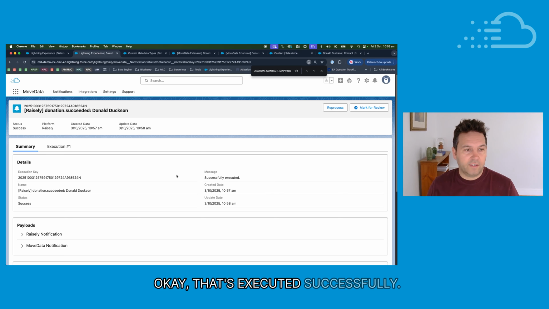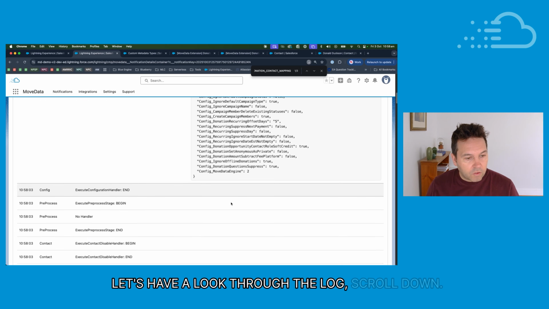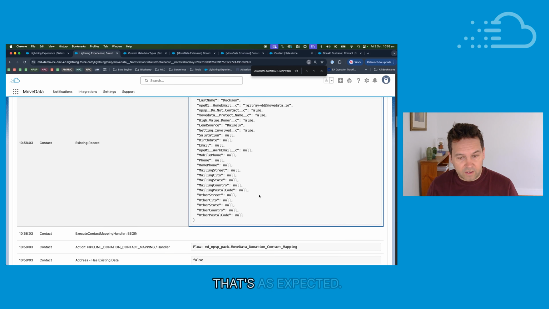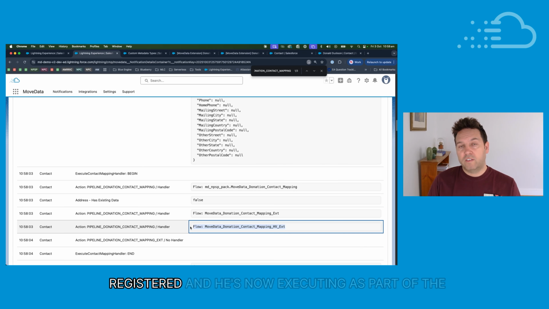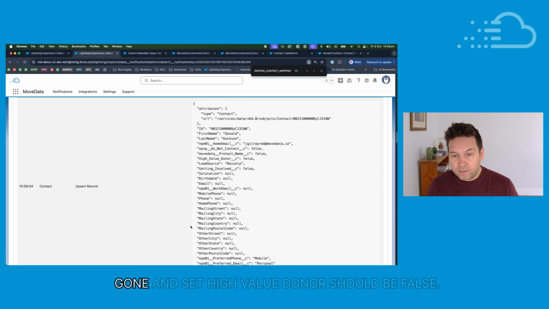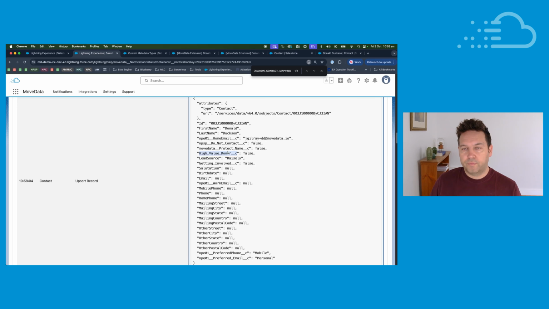Okay, that's executed successfully. Let's have a look through the log, scroll down. We can see high value donors still coming through. That's good, that's as expected. And now we can see that our flow has been registered and is now executing as part of the pipeline. If we scroll down, based on the logic that we've gone and set, high value donor should be false.